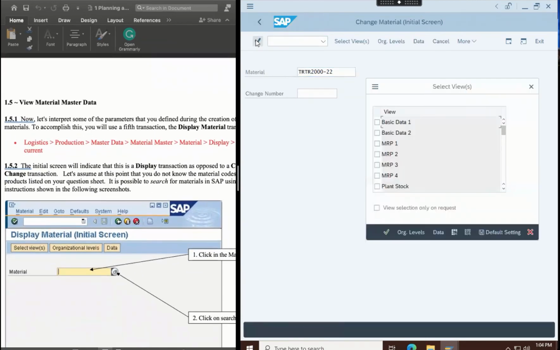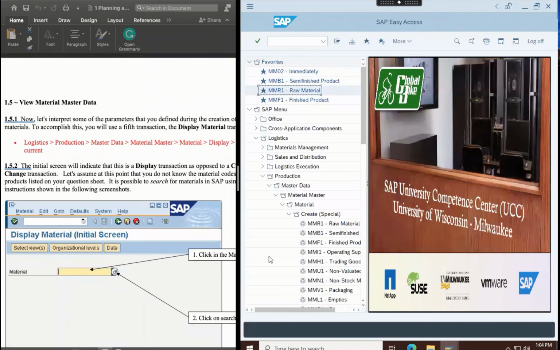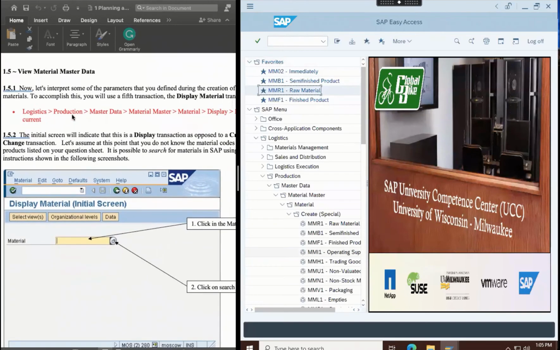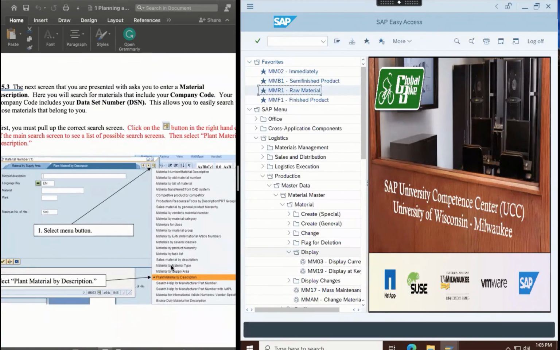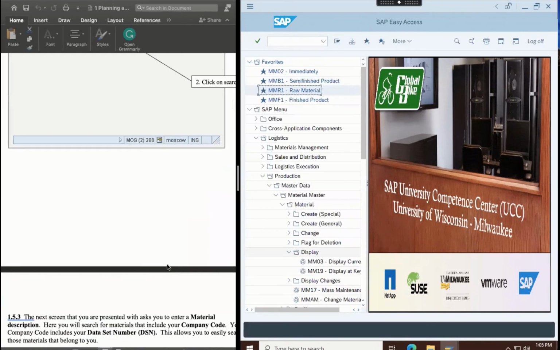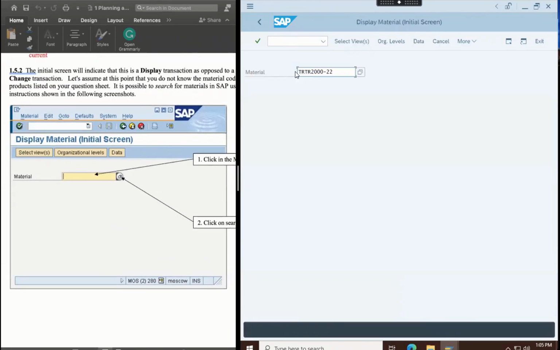Okay, here is a confusing part, so I want you to pay attention here. I need to update this part, but to view material master data, you did change immediately, but if you come over here, the display function is over here, right? So display is MM03. I want you to click on this MM03, or I will put it up in the favorites here. MM03 displays what you have done so far. So double click on it.